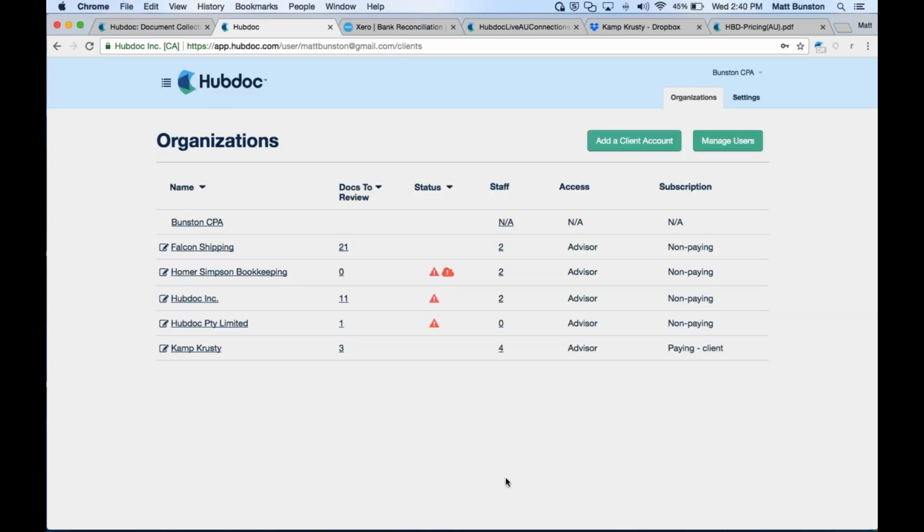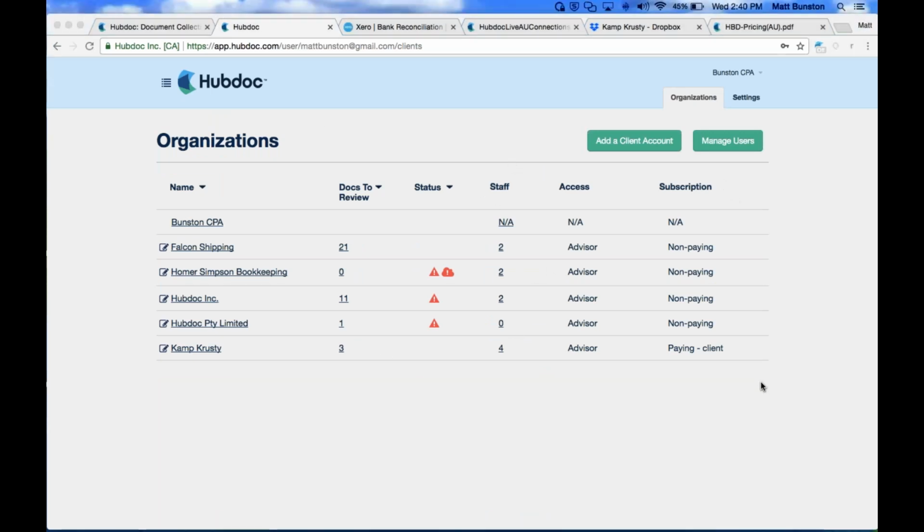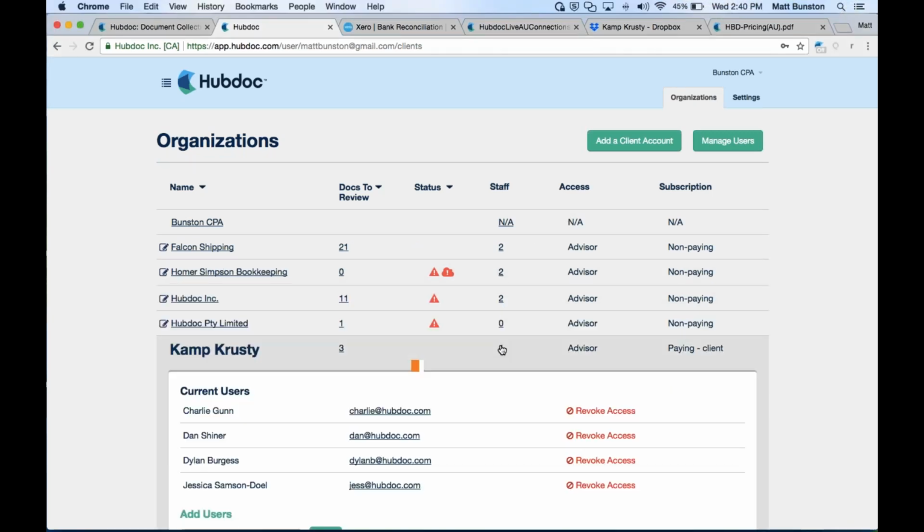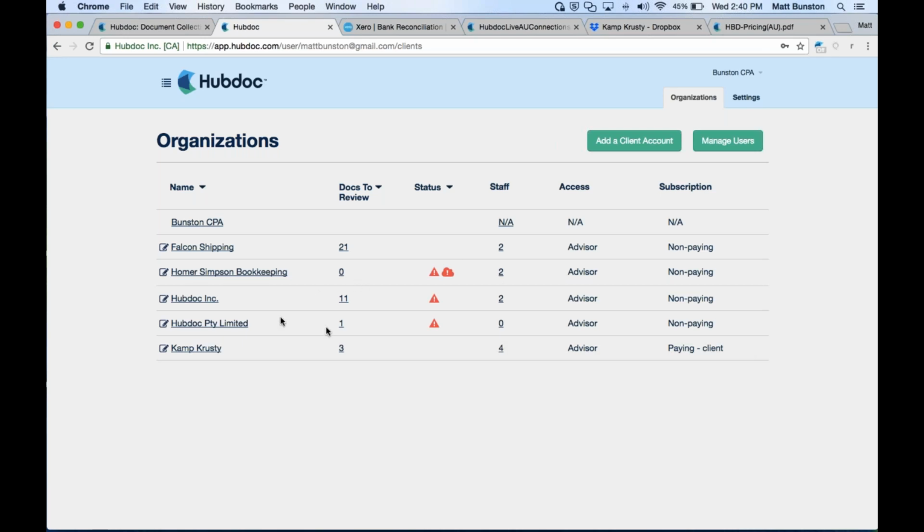Now coming back here to organizations, docs to review is pretty self-explanatory. Staff is relatively explanatory too. It shows you which staff have access to which account. And status is another thing that's interesting.